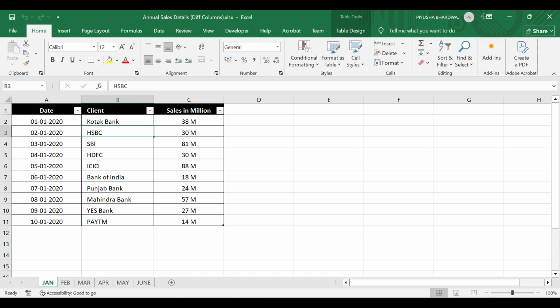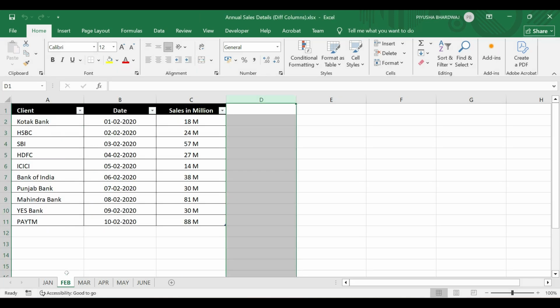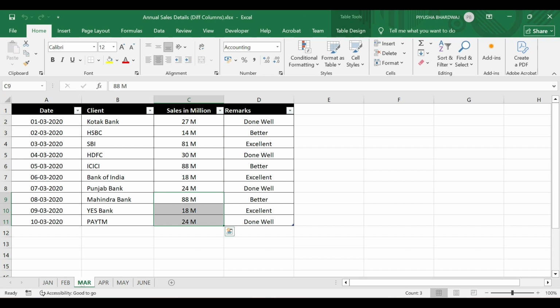Now let us see what data we have. There are 3 columns: date, client, and sales in million. I have purposely kept a very small number of records, hardly 10 records. Second sheet, if you go, remember the first is date, second is client. In the second sheet, the position of the columns has changed. First is client and then date.